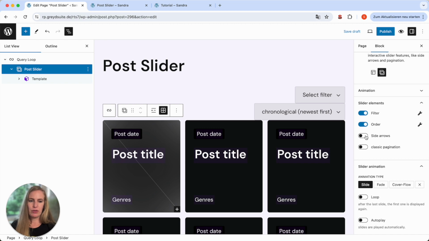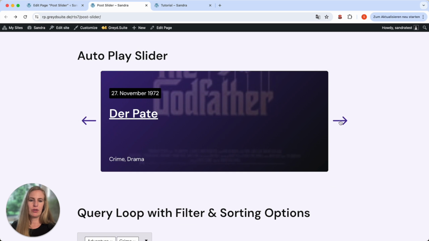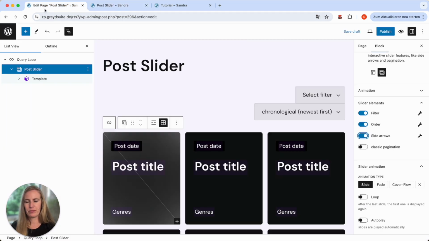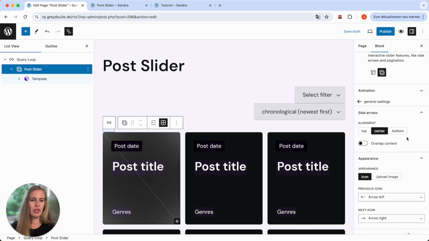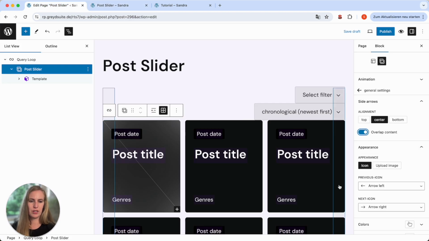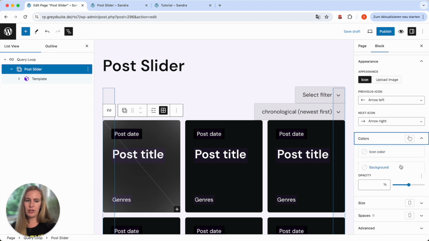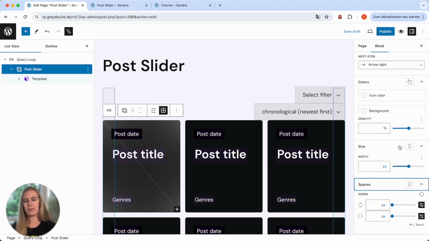Then we have side arrows. We have it, I think, in this example here. Yeah, here. You can add arrows to switch between the pages and have lots of design options. You can have them top, center, bottom, wherever you want. You can have them next to your post, like in this example, or you can also have it overlap your content and have it on top of it. You can work with icons and choose from a set of icons here, but you can also upload custom images and have a lot of design options in terms of colors, including hover effect, size, and spaces.